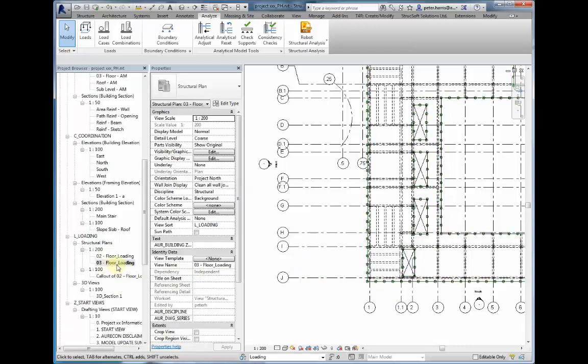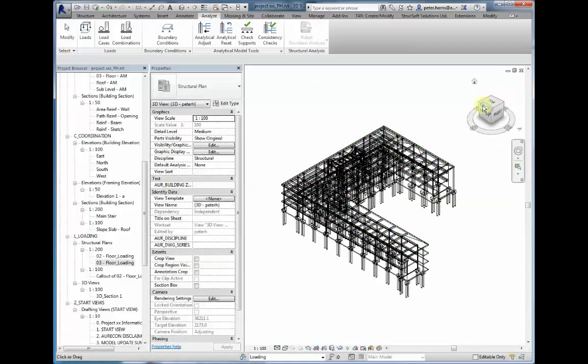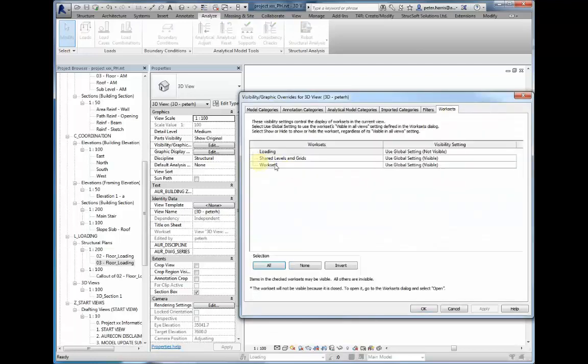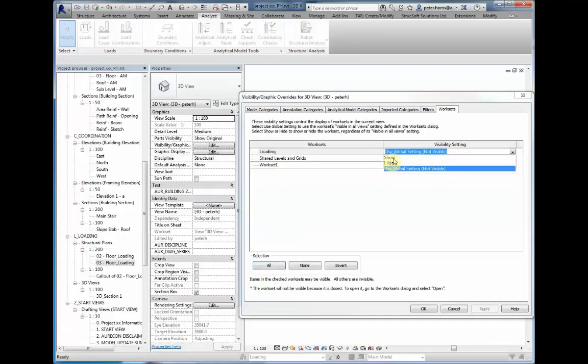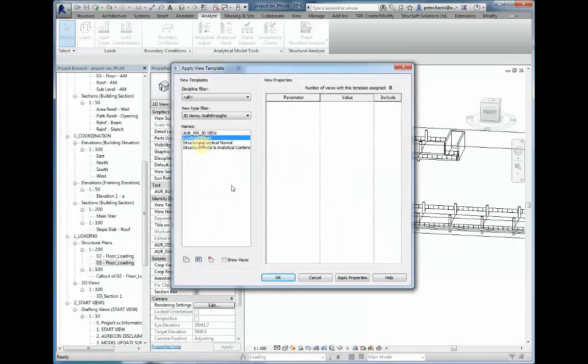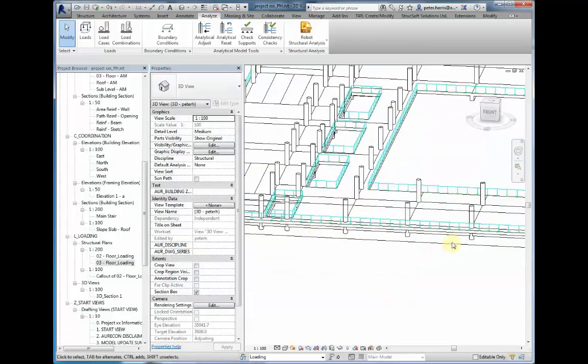Just going to a 3D view of 03 floor loading. Let's open the default 3D view, right clicking on the cube again. With the 3D view open again, just double checking work sets, and even applying now our view template we created earlier for loading colors. As you can see.